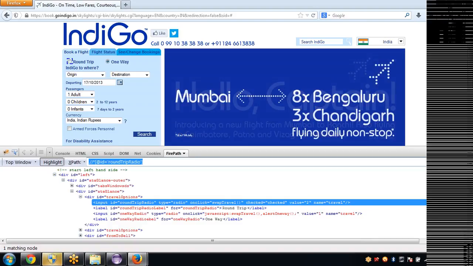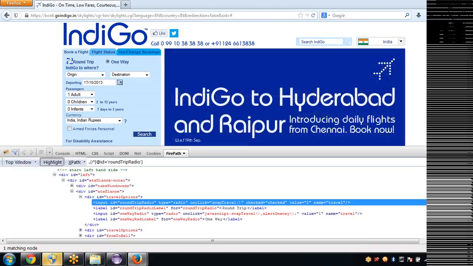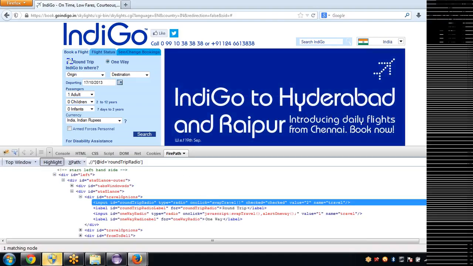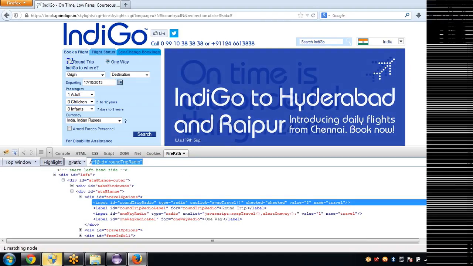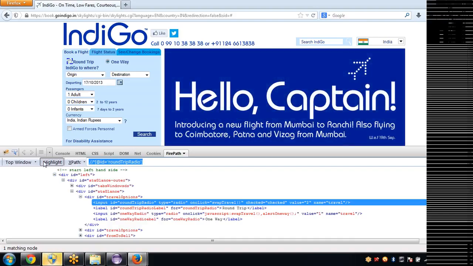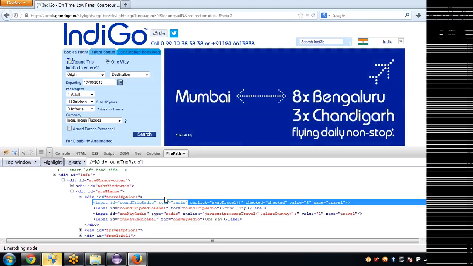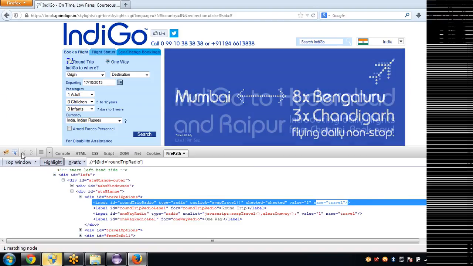If this was your scenario, let's spy again on the radio round trip, and we got instructions not to go with ID, so we cannot use this XPath, because FirePath is giving us an XPath with an ID attribute. Okay, that we cannot go with. So ID is ruled out. So we can go with only type equals to radio and name equals to travel. Two attributes are there. Fine.